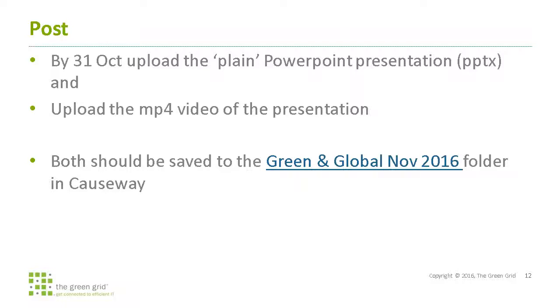Okay, the last thing you'll do is before October 31st, upload your basic PowerPoint presentation, the one we saved first, and then upload the MP4 video of the presentation and put them both in the Green and Global November 2016 folder on Causeway. This is in the Documents module at the top level, the home page.